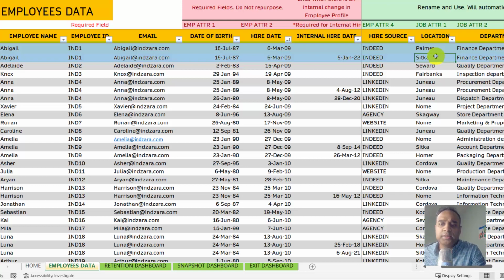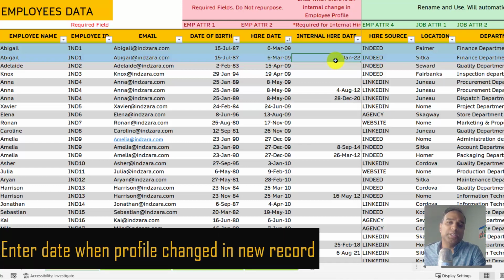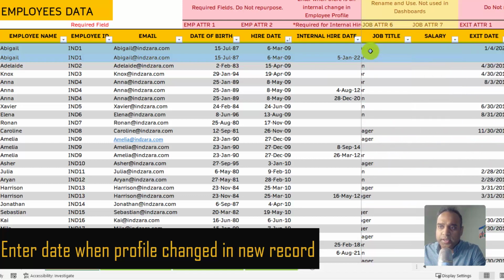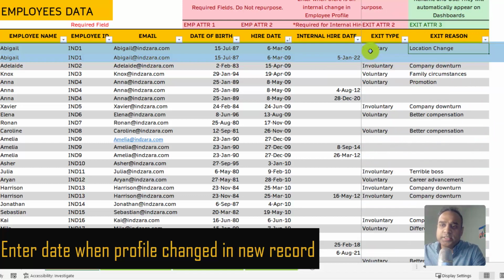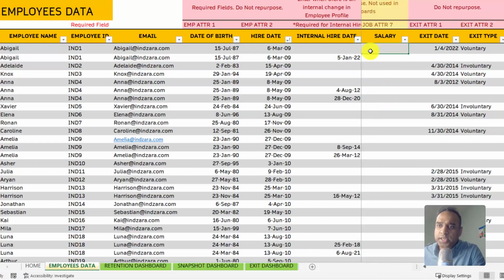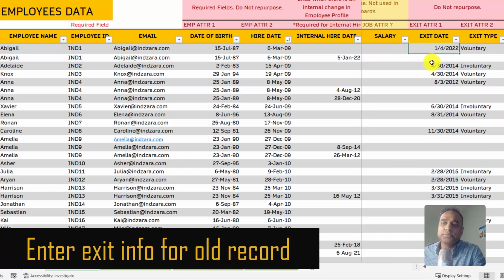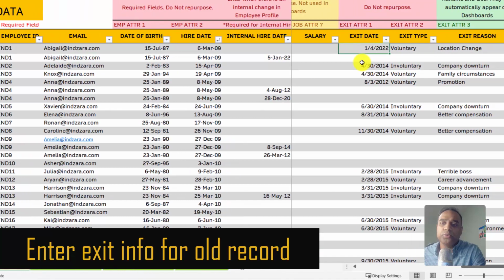So the way we enter this data is you'll see a new column called internal hire date, which is where I would enter the 5th January when the employee started working in the new location. Now, I would go back to the first record, or the old record, and put in the exit information. So I will say the exit date was January 4th, 2022, and then I will put in the exit type as voluntary, and then it is a location change.